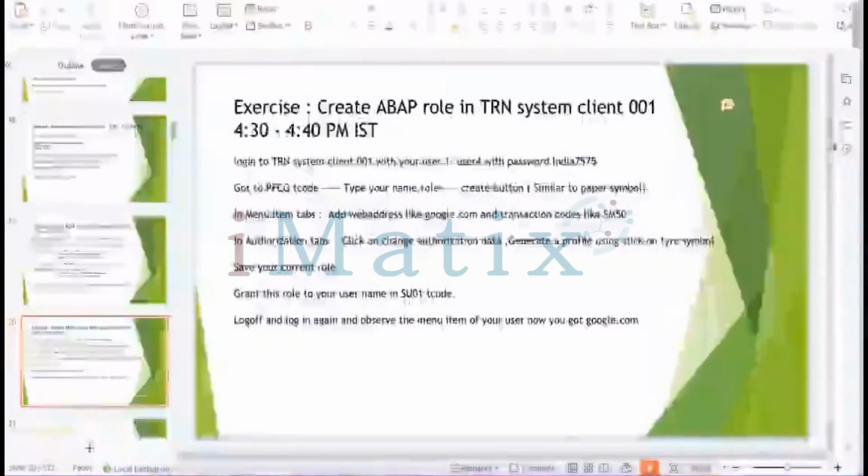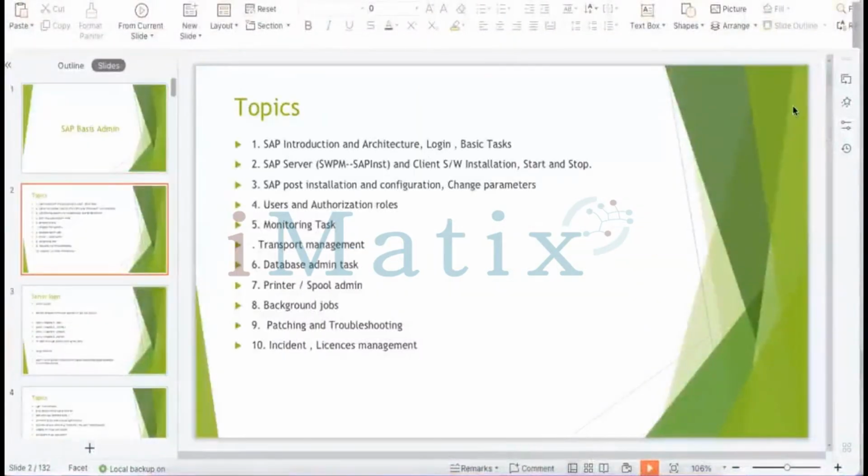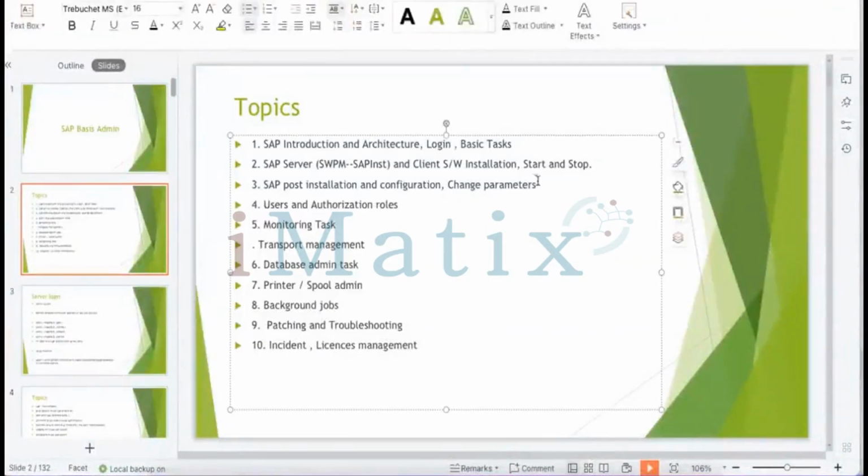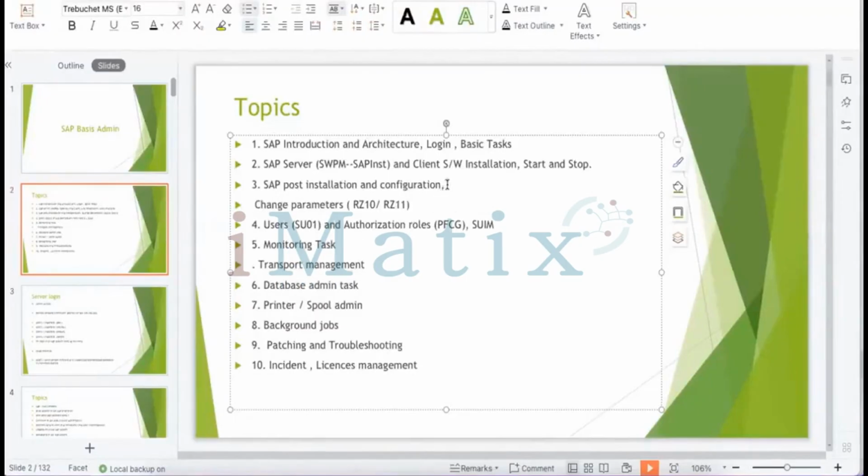We have covered today post installation activities and configuration, how to change parameters. I will write the T codes also. RZ10, it will be easy to remember for you guys. RZ11 changes the parameter. For post installation and configuration, users we created using transaction code SU01. Authorization roles you created using PFCG, and you have seen SUIM, the user information management system. And in post installation configuration, some of the T codes that you have seen: SICK consistency check, you have seen the SLICENSE T code, you have seen SCC4 to create a client and start and stop, ADR.